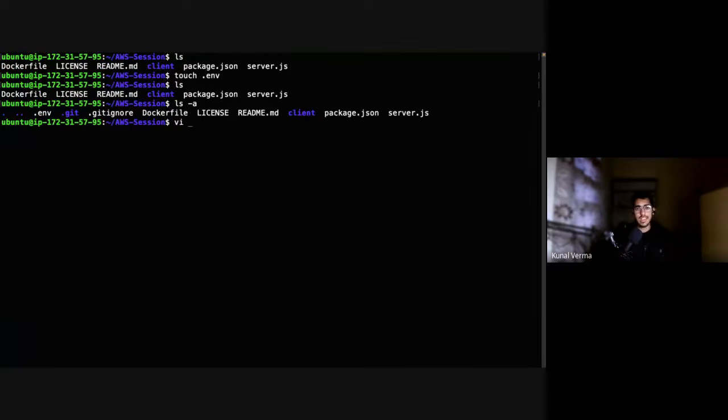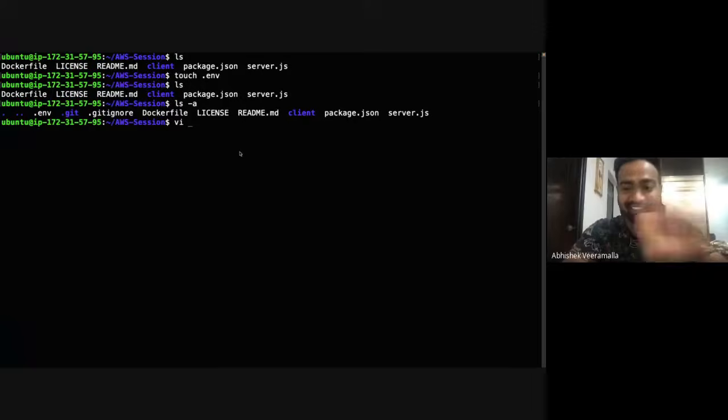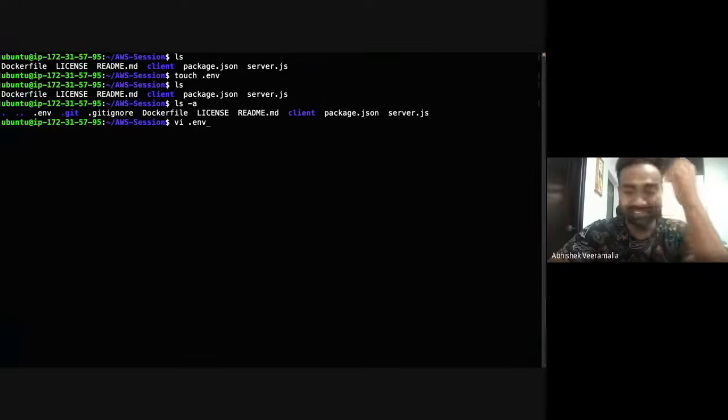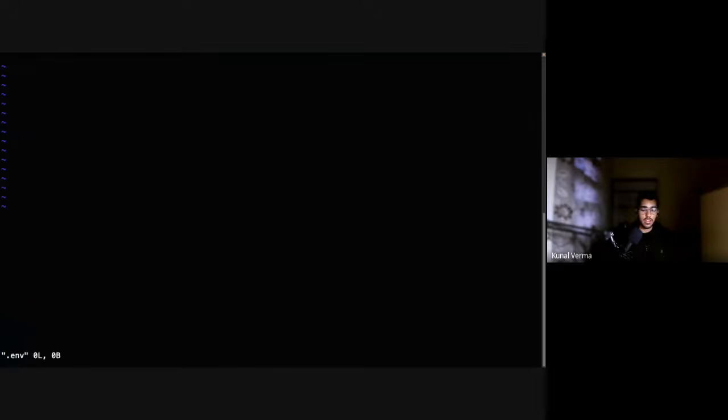Vim is basically a file editor for the terminal, built for the terminal. If you have been involved in the developer ecosystem for a while, you would definitely have heard a lot of memes related to Vim, like how people struggle to exit Vim. Okay, vi .env, and we are inside Vim. Let's type i. i is to enter the insert mode. Now, if we type anything, we'll be editing the file there and then, right?